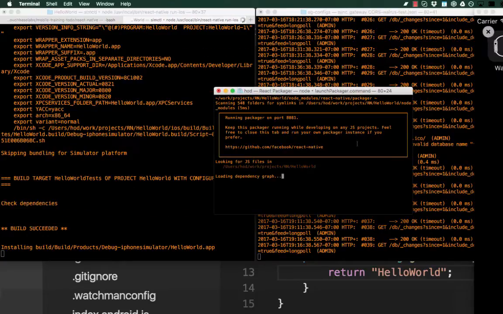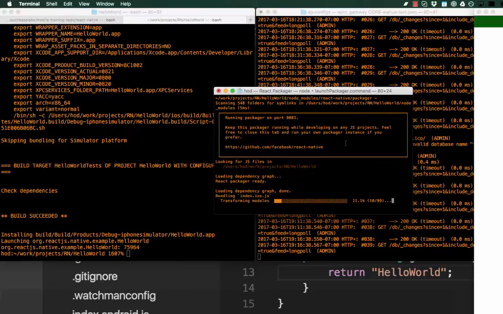Now you notice this little window that's popping up here in the middle. That's something that they call the packager. So the packager is actually responsible for taking your JavaScript and essentially compiling it and bundling it up and making it available for the application in this kind of build environment. And it enables some really cool things.